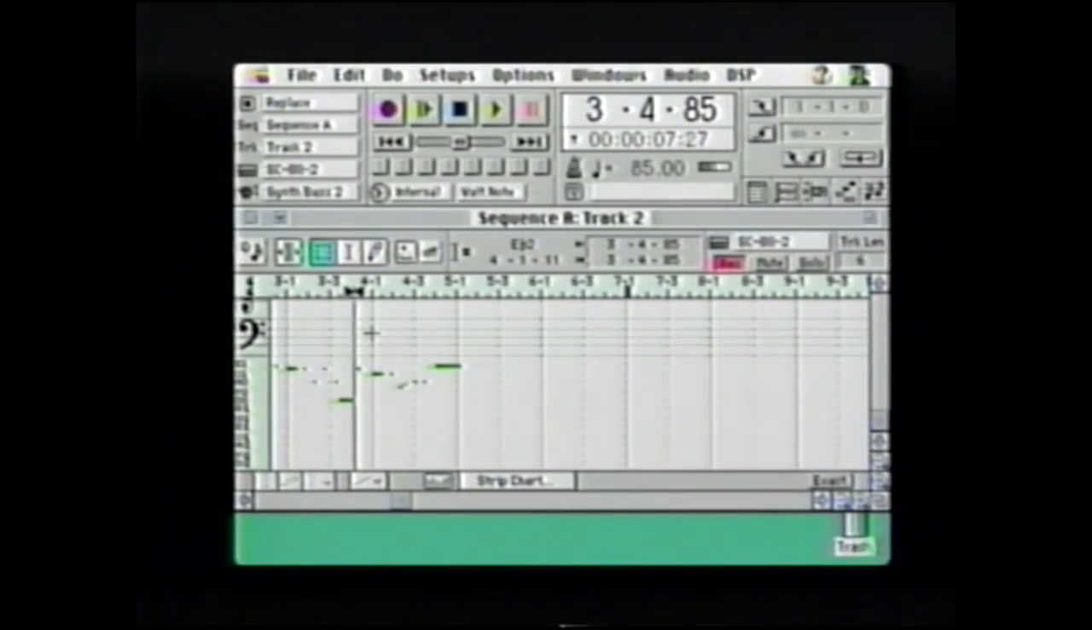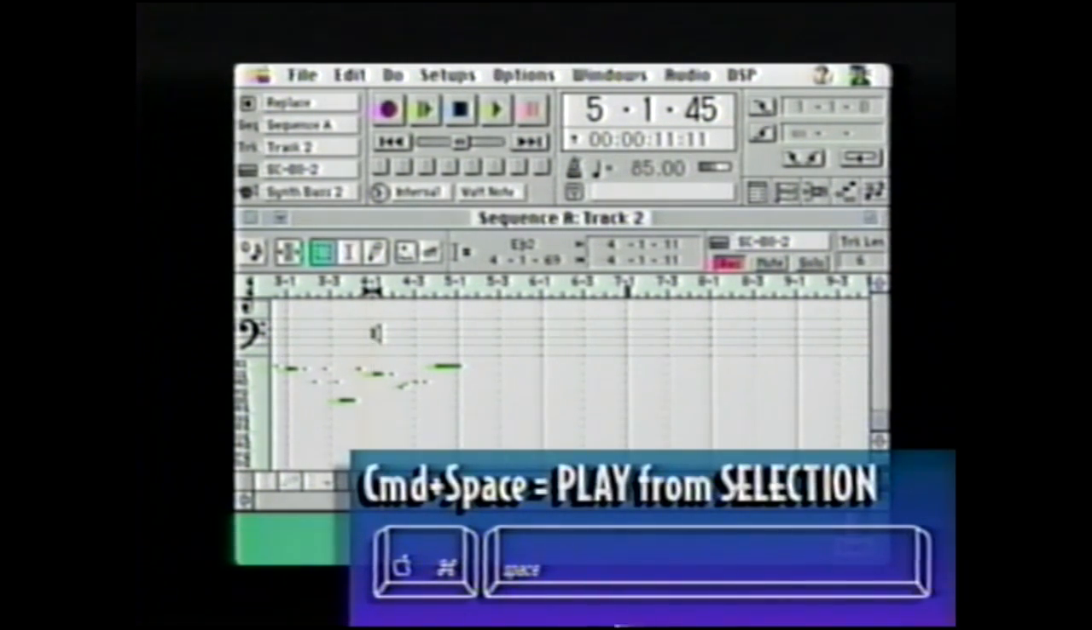If we wanted to just hear the last measure of this song, I could click on measure 4 with my cursor and hit the continue button. Or the cool keyboard shortcut to doing that is pressing Command spacebar.